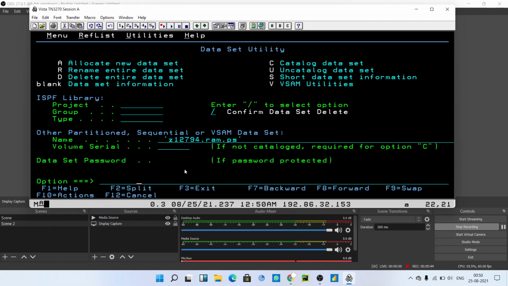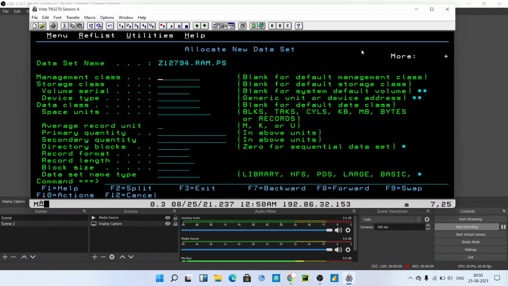That's why we have to write A here, because A is written in front of allocation and we are going to allocate a PS file. That's why we have to write A, and after entering we will get a popup message here that you have created your data set, or data set allocation successful, like that. So I pressed enter.